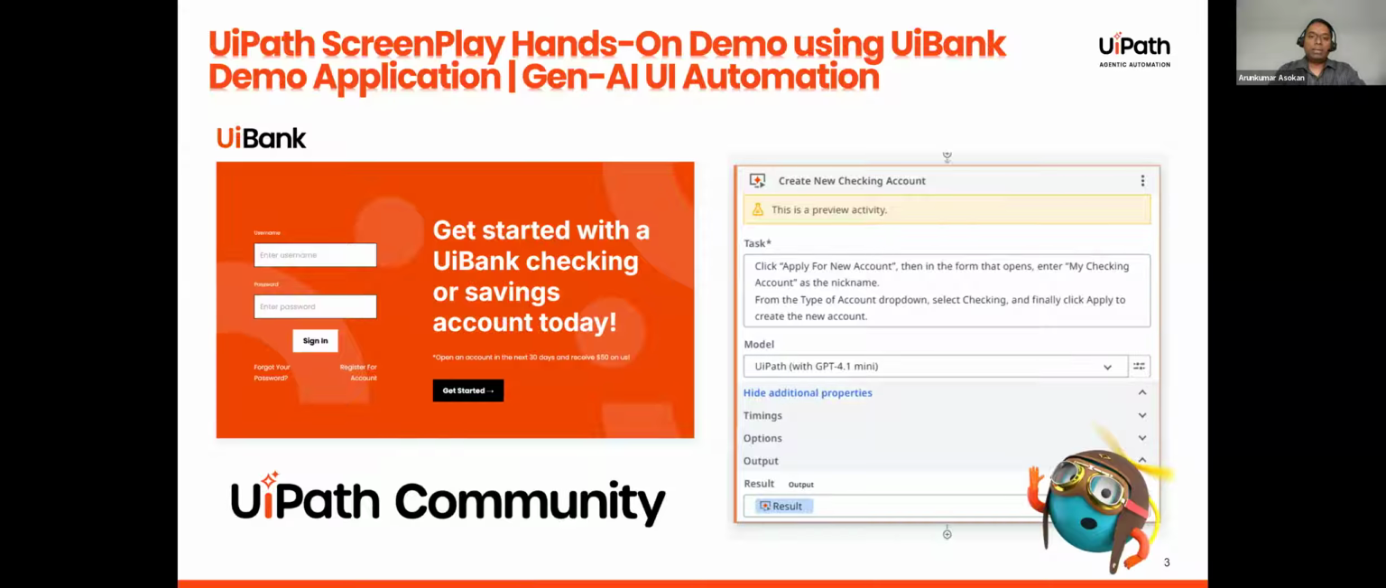And we would be using the UiBank demo application to show you and explain in layman terms what it is and how we use it in our automation journey.